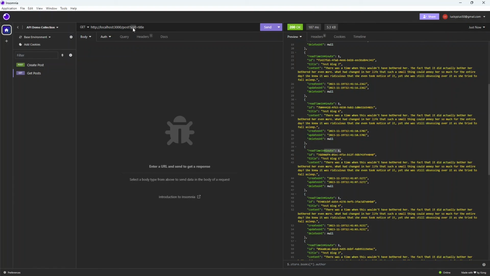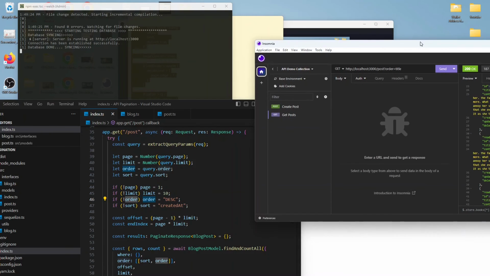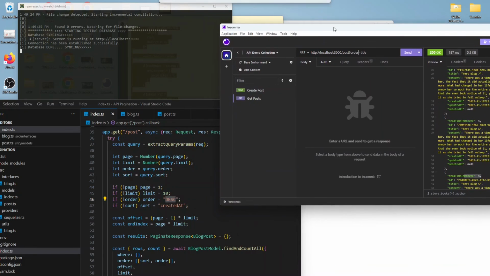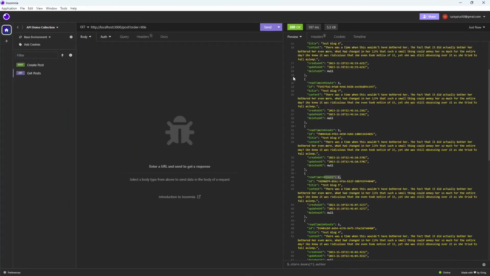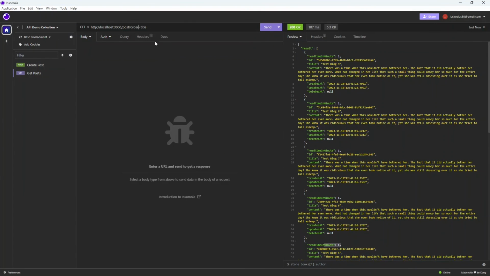Let's order by ascending or descending order. By default it is descending, like what we see here from 9 to 8. So let's do ascending. Sort, and then order equal to ascending, ASC. Let's send that in. Meanwhile, what we're supposed to get is ascending.